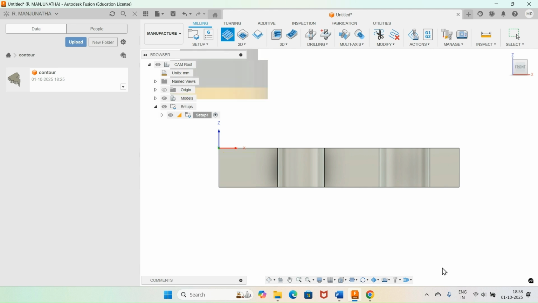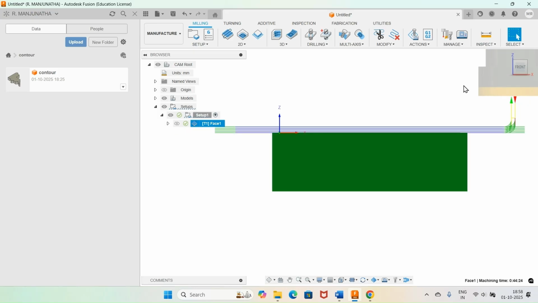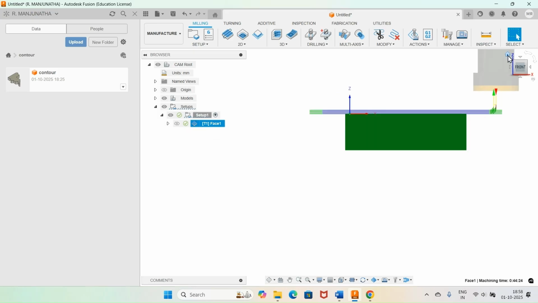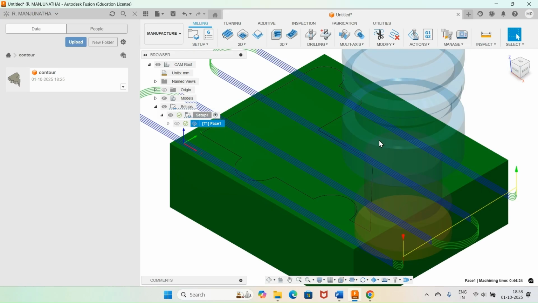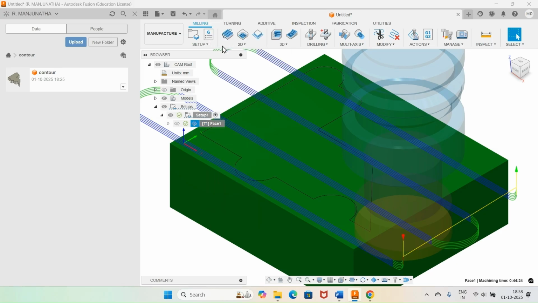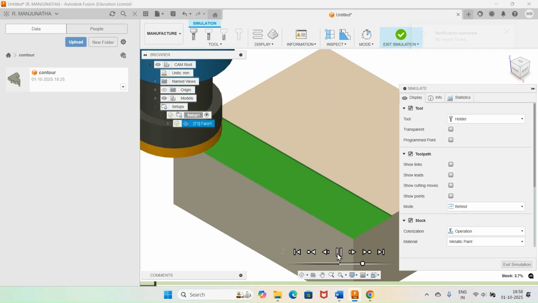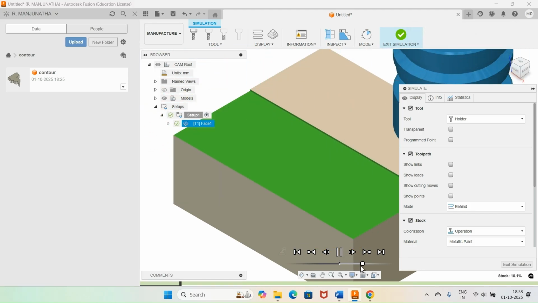Now you can see that the cutter is going to pass from here and generate the cutter path. You can see here, this is the one which will be taken care of. Now we will go for the simulation. You just click on this, go to simulate. Then from here, as you move through, I will reduce the speed. You click on this. So this is how it will go.